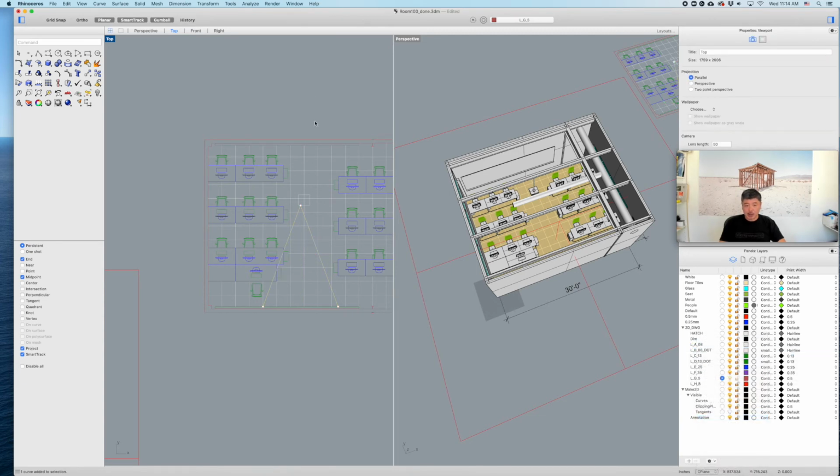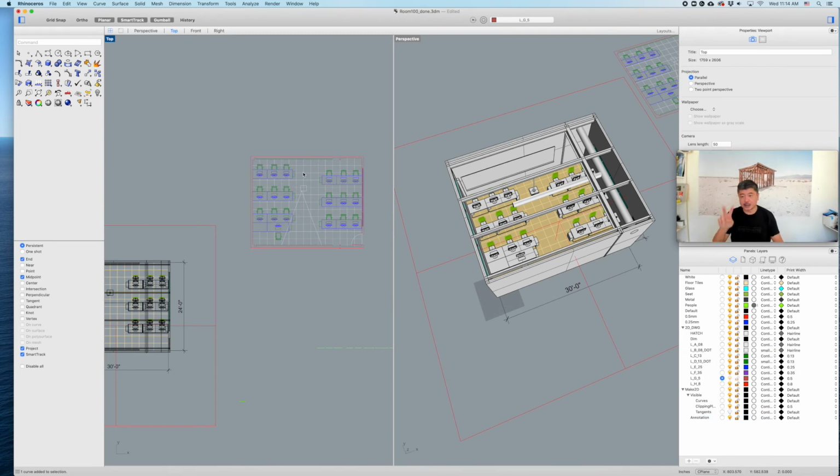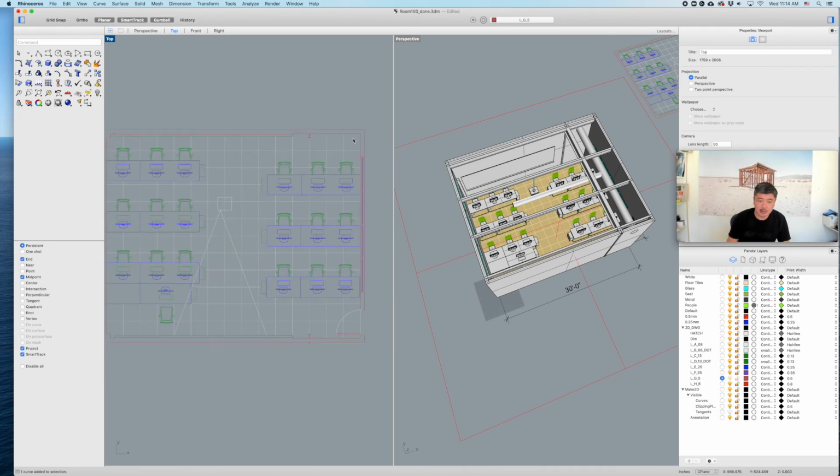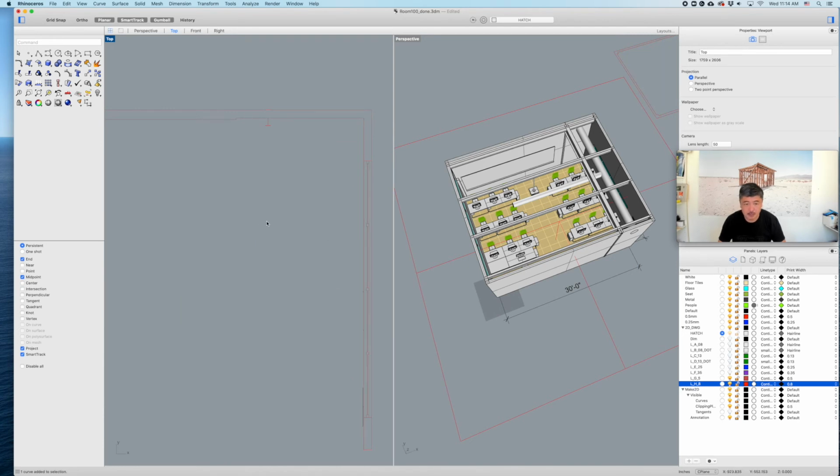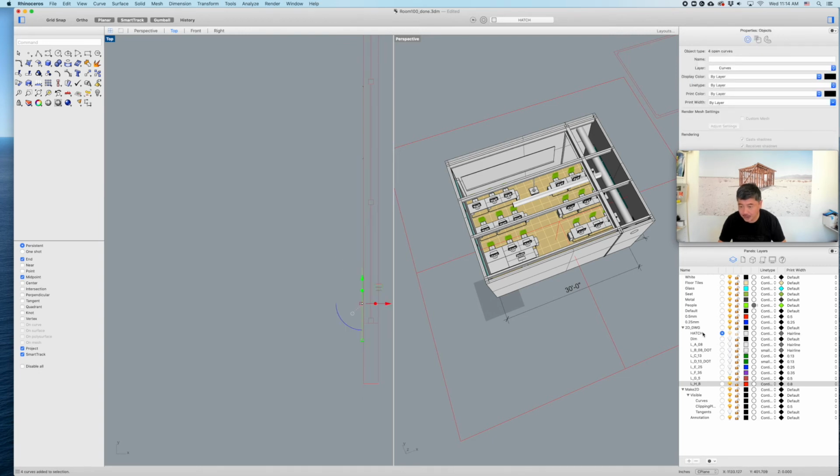Okay, so the next thing that I would like to do is hatch inside of our wall. I'm just going to activate the hatch layer, and then hide everything but our cut line. So what we're going to do is create a hatch inside of our doors, the walls.